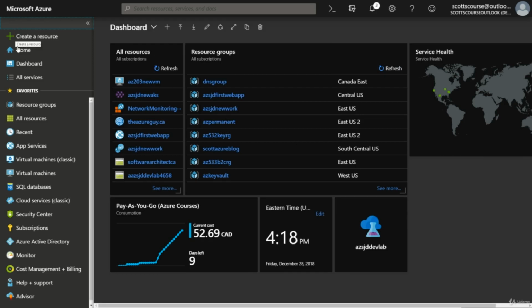Now on the left is your Azure portal menu. It goes from everything from create a resource. You've got both a home screen and a dashboard. A home screen is relatively new.